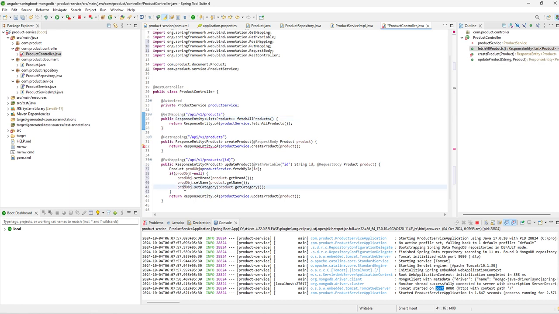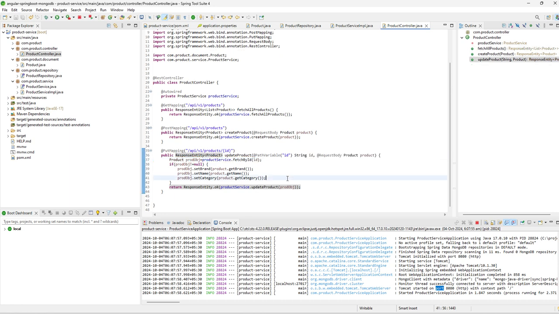Now finally we need to pass this object to be updated into the database. This is the modified object. What we have done, we have retrieved one object for this ID from the database. Next we have set the values to this object from this modified object, and finally we have passed this modified object to this method so that it will get updated into the database. So we are done with our put mapping or update method, update product.